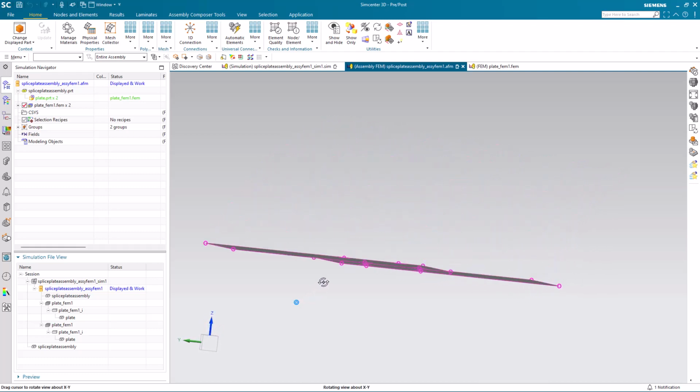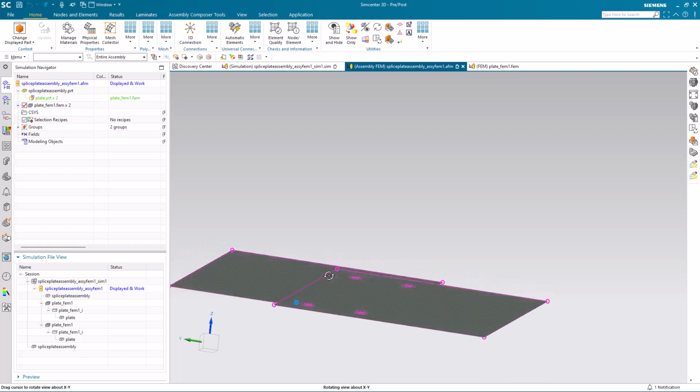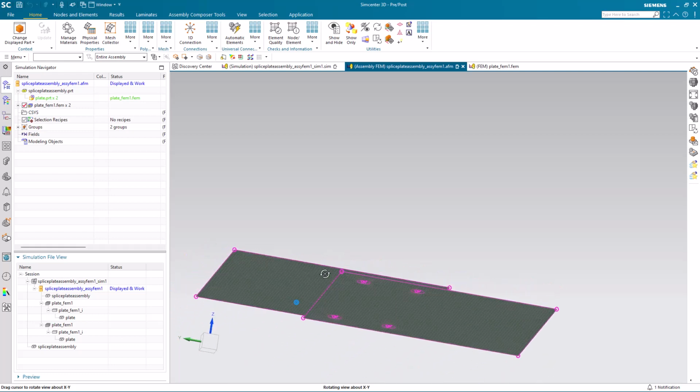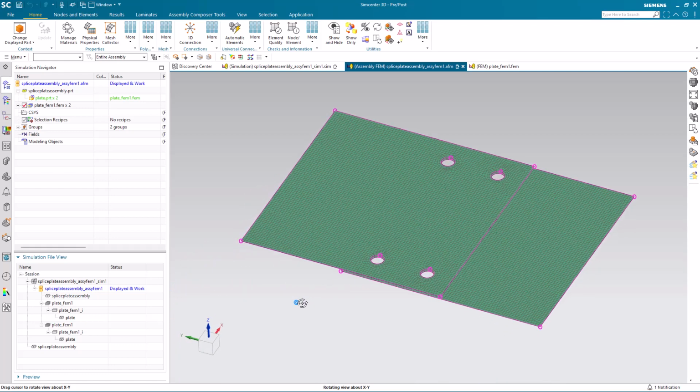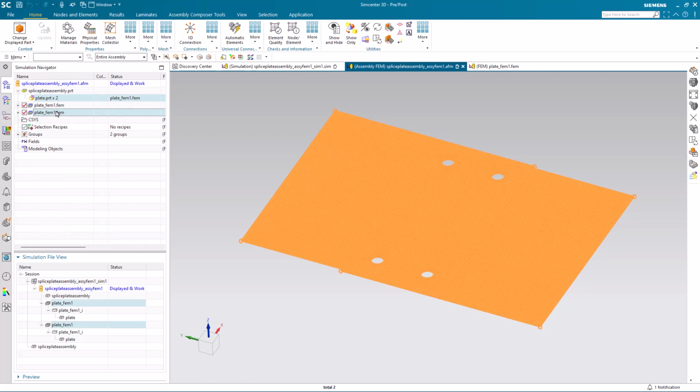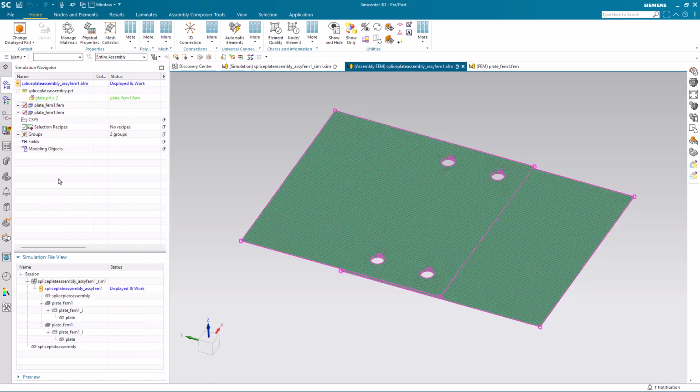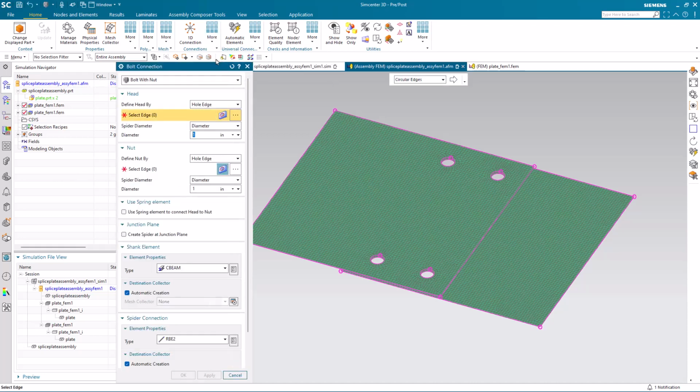Today we'll take a look at how to create a bolt connection on a splice plate. Here we have an assembly finite element model with two instances of a plate with a half-inch diameter hole in it. To create the connection, we'll go into the bolt connection command.